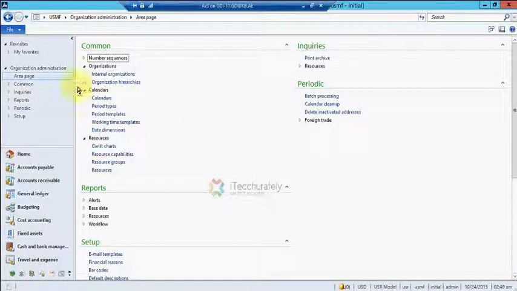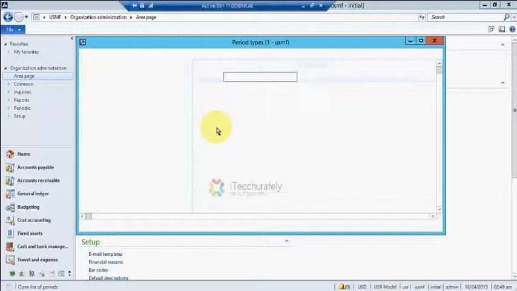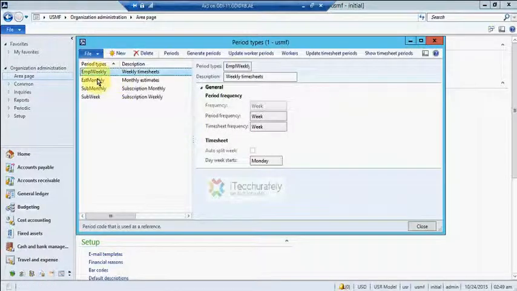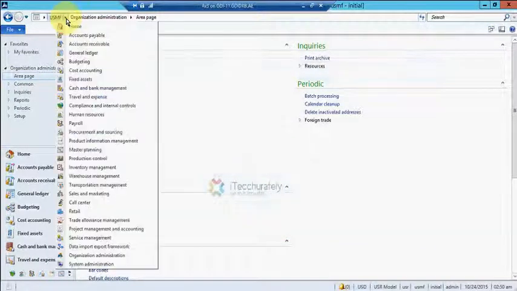You can define period types, how many period types can be in the system, like employees monthly, semi-monthly, some weekly. Based on this period type you can define your roster or organization calendar which will be used for the payroll.